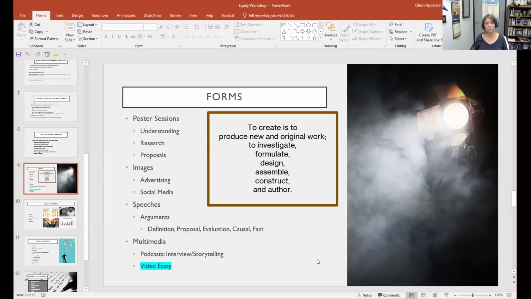Particularly in English 3, we're looking at definition, proposal, evaluation, causal, and fact arguments, and they are writing elements of each of those throughout the semester. I'd really love to do something with podcasts sometime, but I haven't gotten there yet. That'll be my next attempt, to have students create some sort of podcast or storytelling and record those. But the video essay, I think, is a really nice sweet spot because of those visual elements. I'm a visual learner, and a lot of our students really respond to that as well. So that's why I picked the video essay.